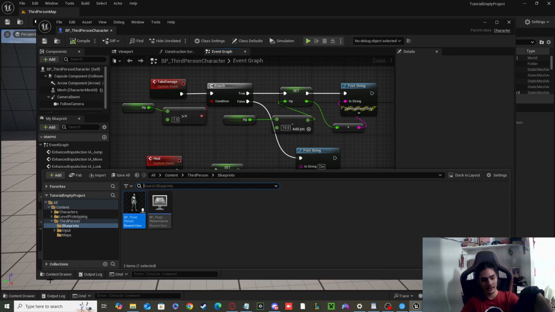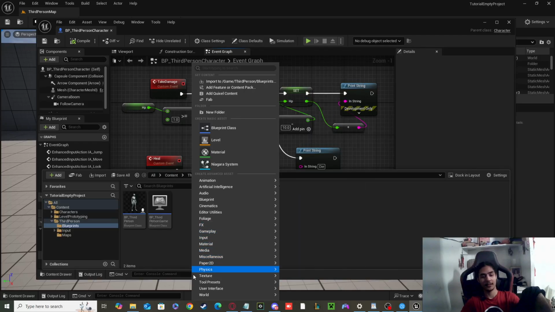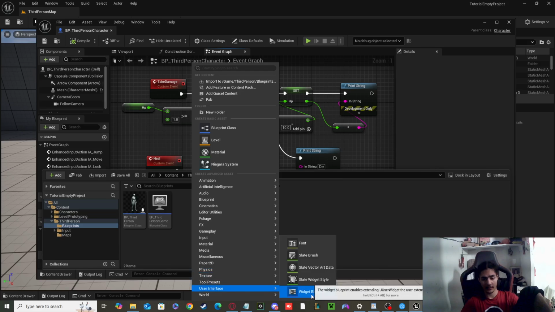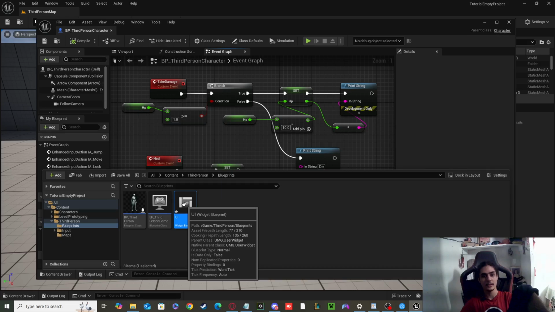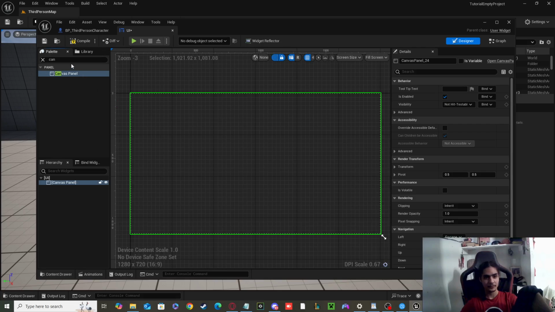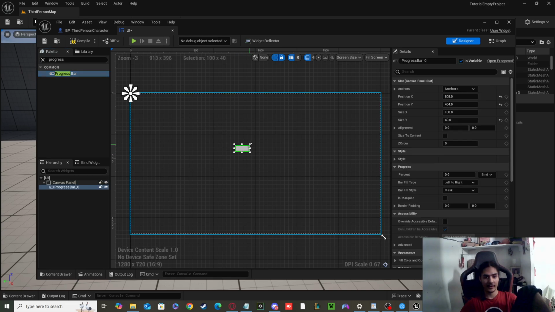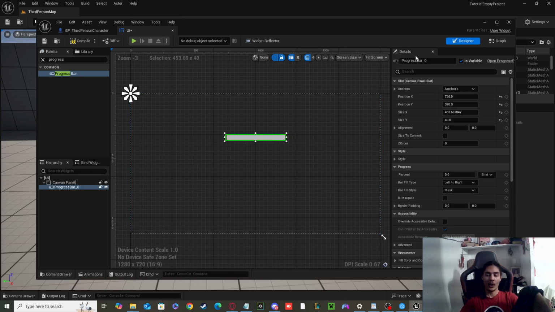Okay, so we go here to the content browser, sorry, can't speak, and you go to user interface, widget blueprint, user widget, and let's just call it UI for simplicity. Alright, you go into here and you create a canvas, and let's just use a progress bar to represent our HP. Alright, now here let's just call this HP bar.